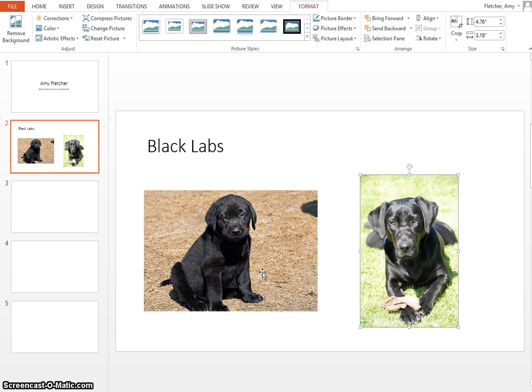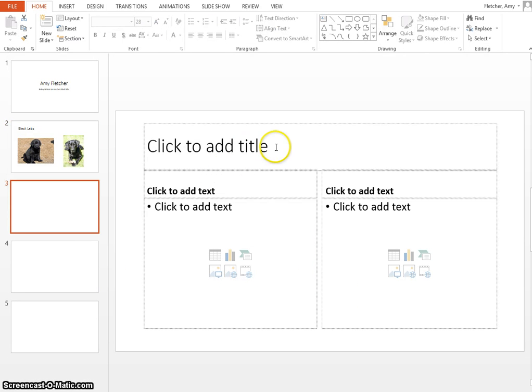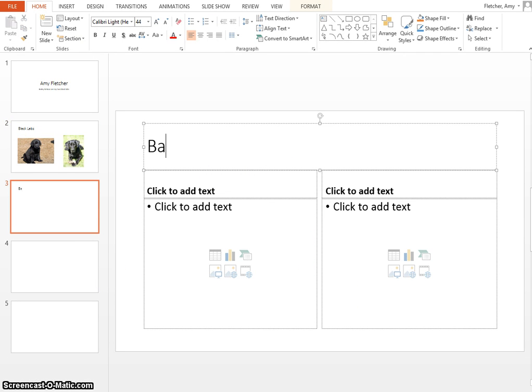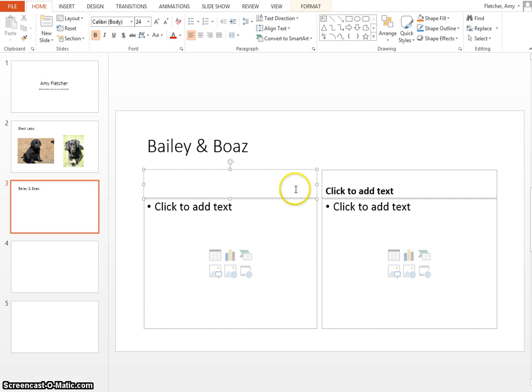Click on slide 3 and to see that this would be used to compare the 2 items side by side. So click on slide 3. First, let's enter a title. It says maybe Bailey and Boaz again, because it's still about them. Okay. And this is a comparison. So you're going to tell what's the same or what's different about the two.